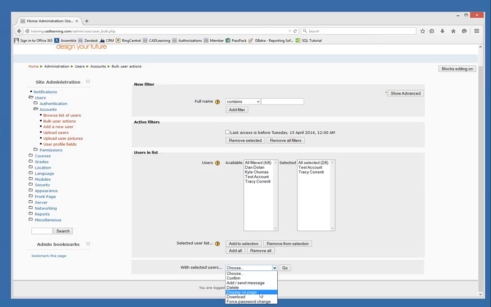I can display them on a page. It gives me a pop-up report with their user details. I can download them into Excel. A lot of people ask, how can I get a user list out of here? Search everyone, add them, download to Excel. And last but not least, I can force a password change if I want those people to have to update their password next time they log in. So there's only a handful of choices here, but they do come in incredibly handy, especially if you're trying to get a list of all your users right now. Okay, and all of that was found here under bulk user actions.